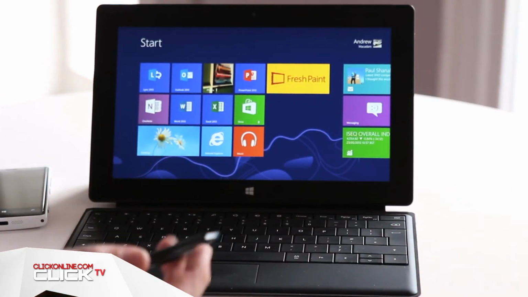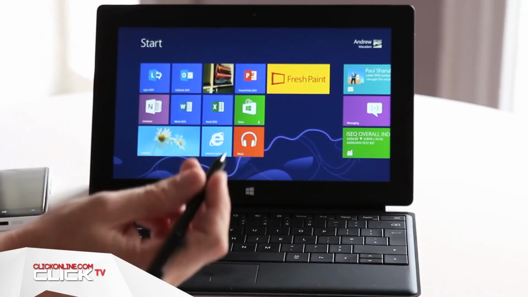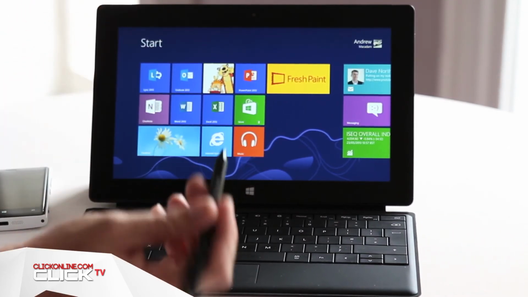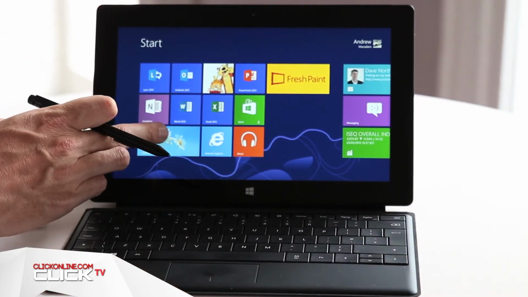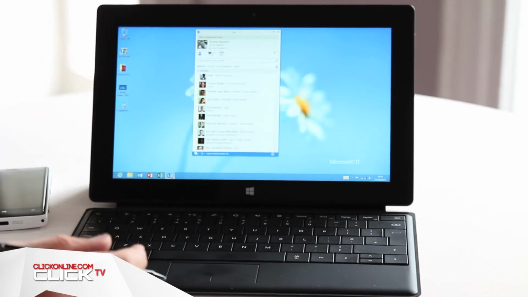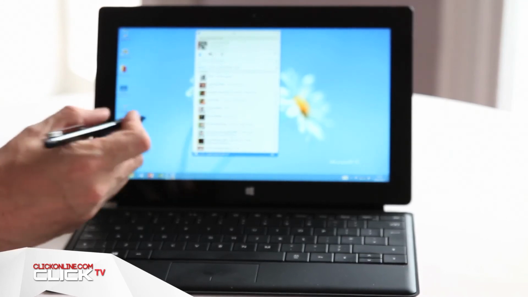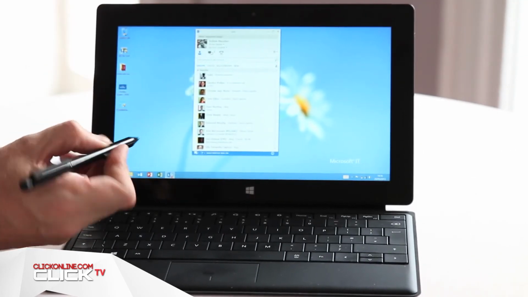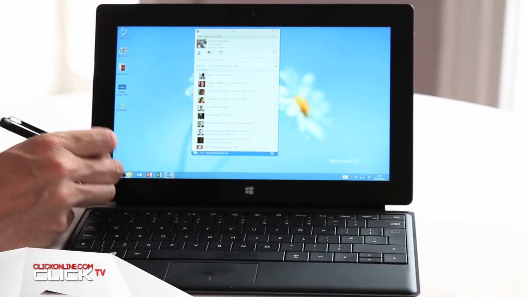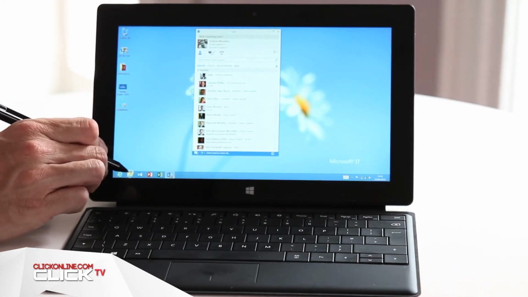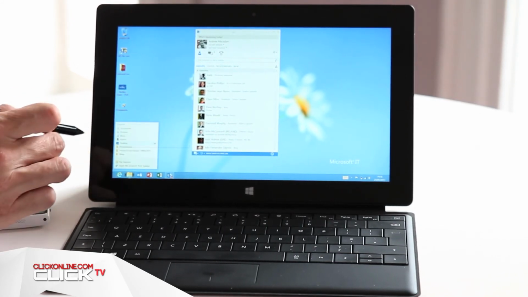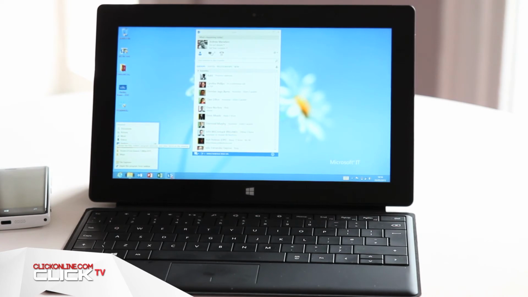Another thing that is actually a very nice feature with regards to the stylus is when you're actually in the desktop environment, by pushing the button on the side of the stylus, it gives you the same functionality as a right click on a mouse. So if I highlight here, you'll see a circle. I don't know if you can see it. Circle appears there. When I touch it, it actually opens up as though I've right clicked with a mouse.